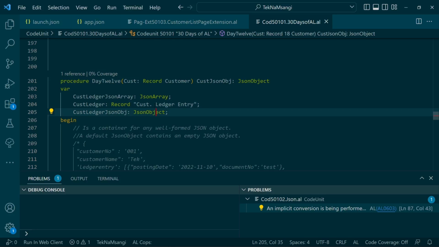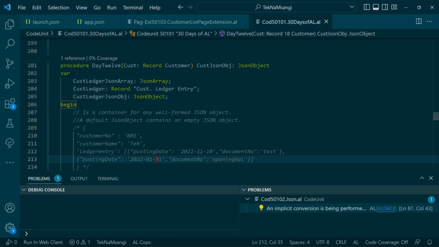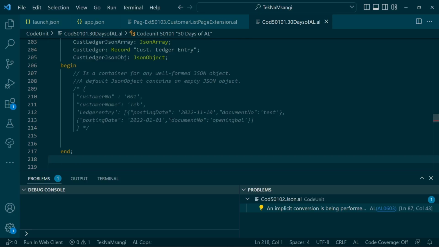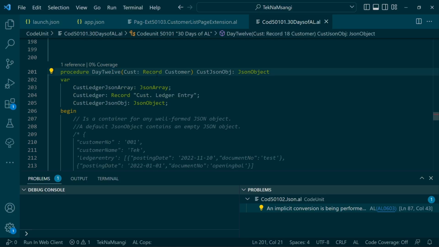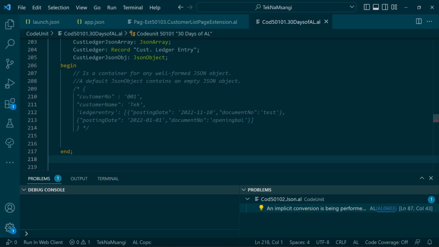So today we are going to try and present a value that will contain an array of customers. It will present the customer detail plus the ledger entries of that particular customer. The JSON object is a container for any well-formed JSON object. A default JSON object contains an empty JSON object. In my definition here, the input is a customer record, and the output is a customer JSON object, and we have a customer ledger JSON object, which is a JSON array, and then we have a customer ledger, which defines the customer ledger entry, and then another customer ledger JSON object.